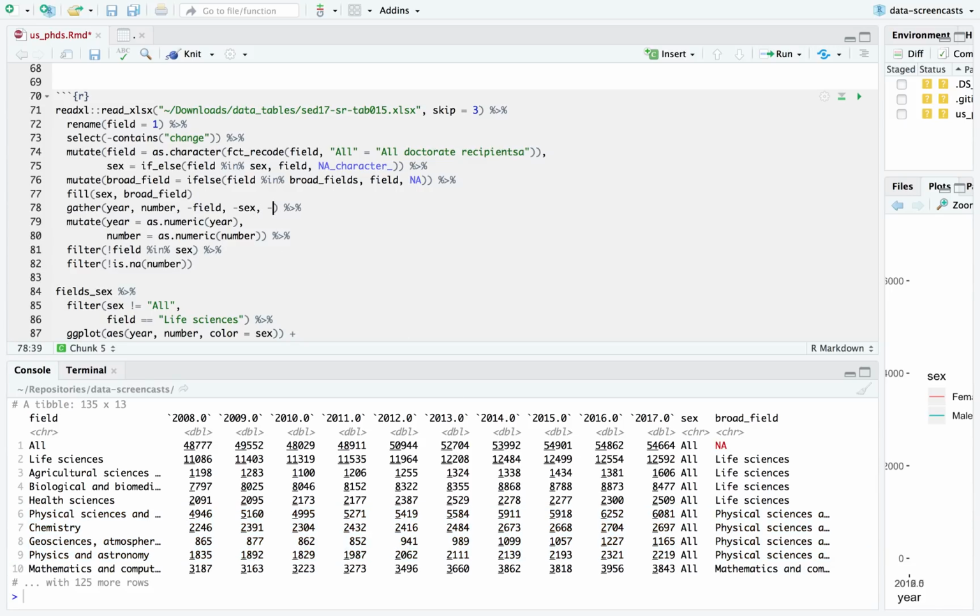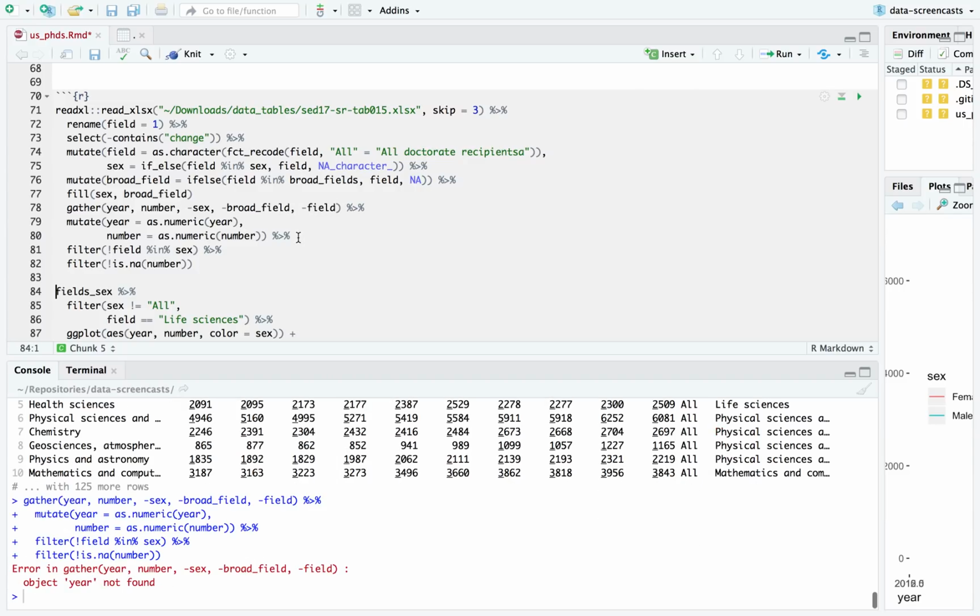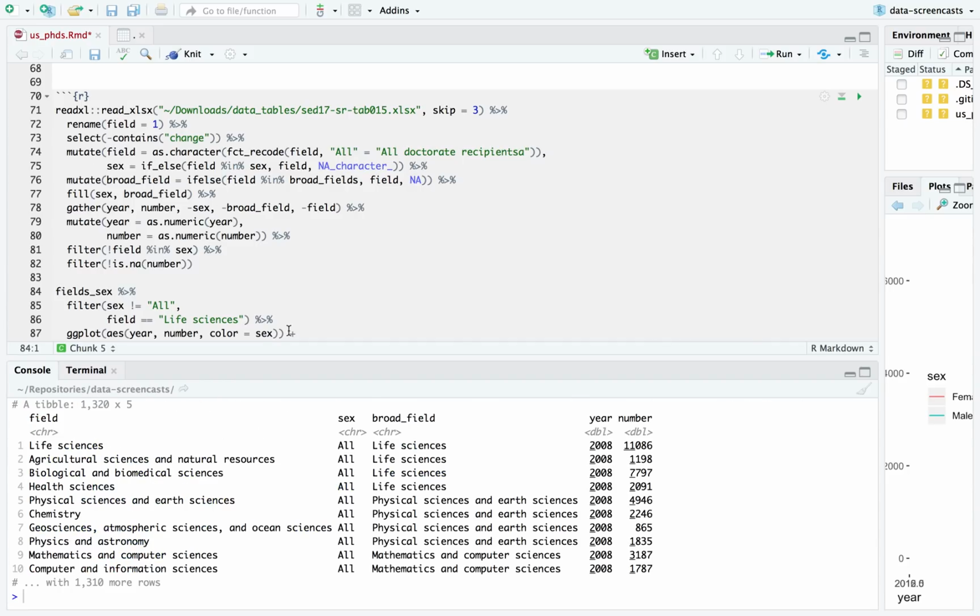And now when I gather, I do minus broad field and field. And I'm going to let myself arrange it slightly differently. Yeah. Oh, the order doesn't matter. All right, so now I have a field and a broad field.